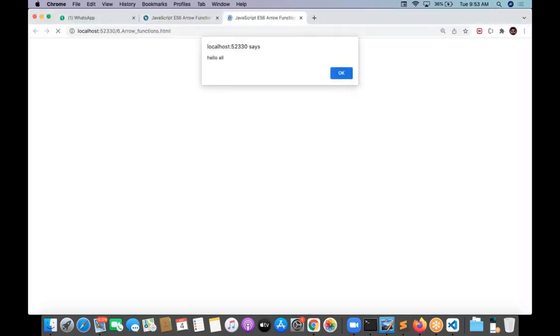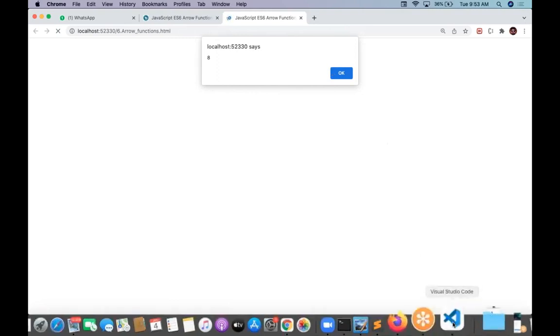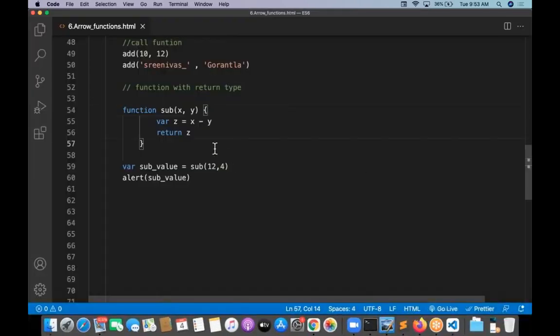First alert is hello all. Plain function is executing. Second one is 22. Third one is Srinivas Gorantla. The last one is 8. What is this 8? 8 is coming from 12 minus 4. Basically 8. So it returns some value.